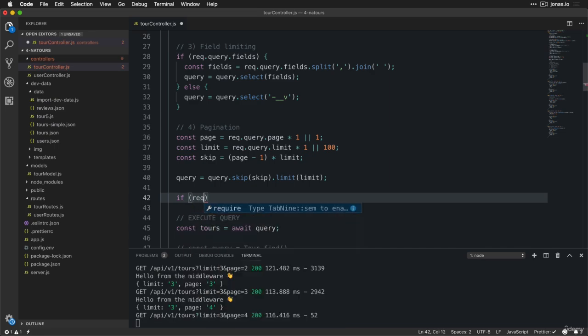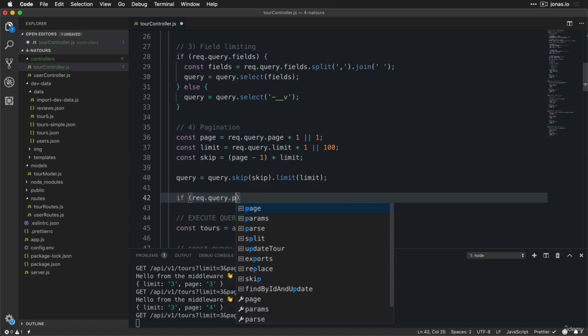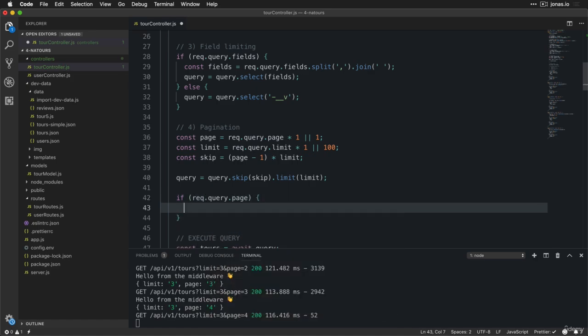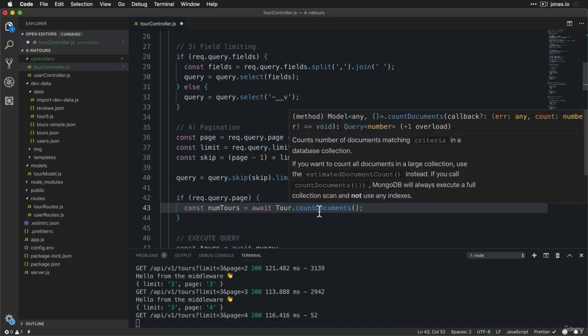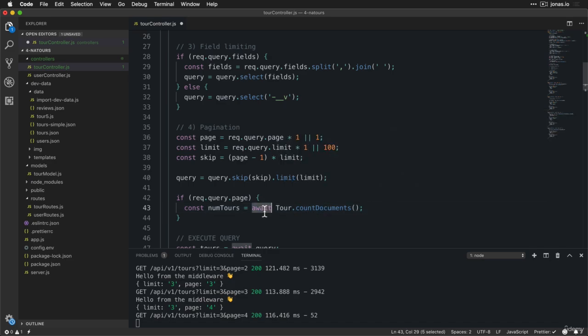So if request.query.page, only in this case we will test if we are skipping more tours than we actually have. So let's get the amount of tours. So number of tours is equal to, and now we're actually going to learn a new method. A new method that is on the tour model, which is called countDocuments. As the name says, this is going to return the number of documents. Now actually it's going to return a promise, but we then await the promise, and so it will then come back with the result of the amount of tours.